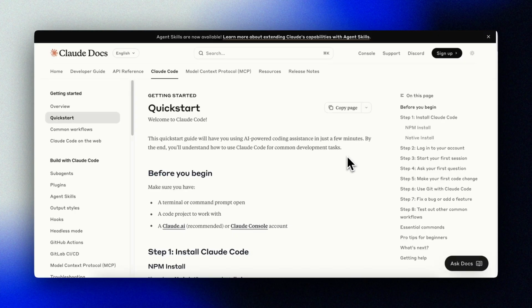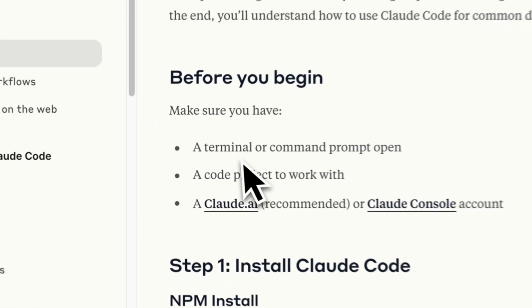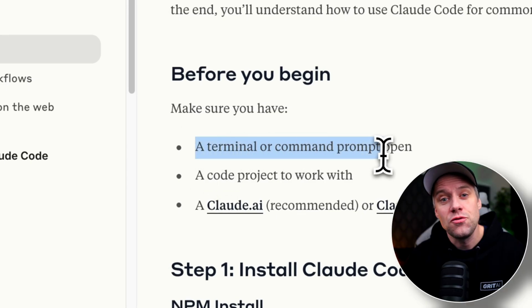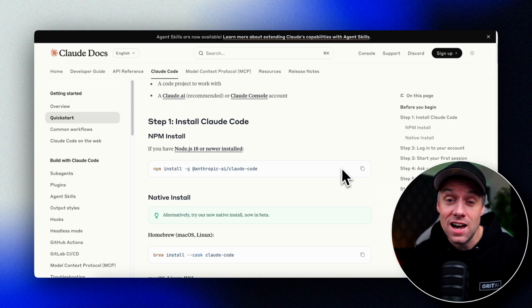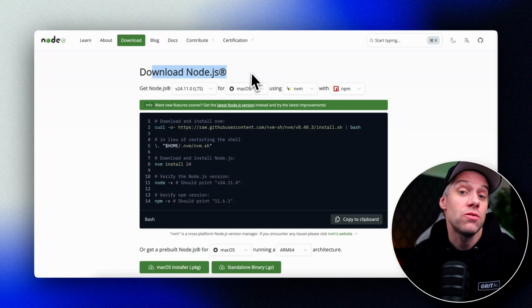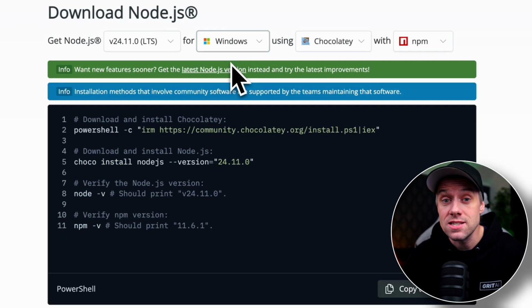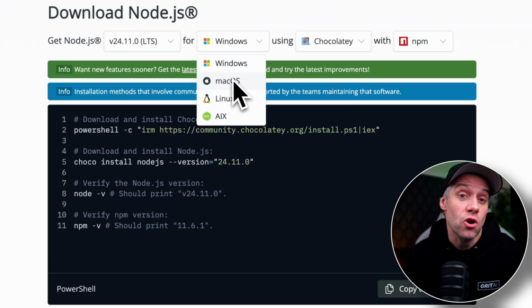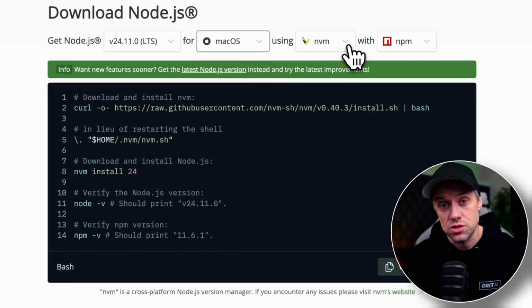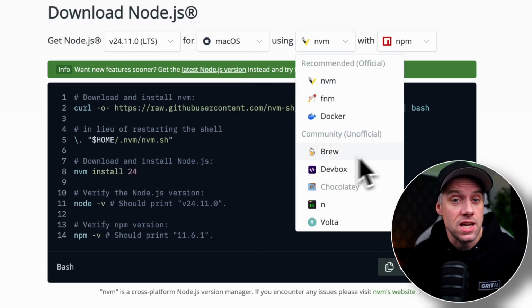With your account set up, all you have to do is open up your terminal or command line. If you're a bit technical, you might already have Node.js installed on your computer. If not, you need to first download and install it. Head over to the Node.js page, select your platform, Mac in my case. You have several options. If you're unsure, just go with the default choices. Just follow the steps in the guide here.